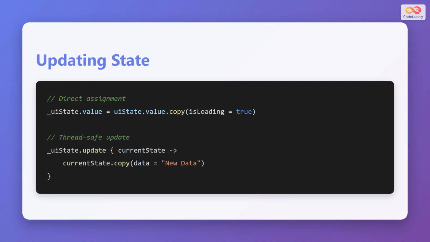There are two ways to update StateFlow values. The first approach is direct assignment using the value property, where we assign a new state by copying the current state with modified properties. The second and preferred approach is using the update function, which provides thread-safe updates. The update function takes a lambda that receives the current state and returns the new state, ensuring atomic updates even in concurrent scenarios.